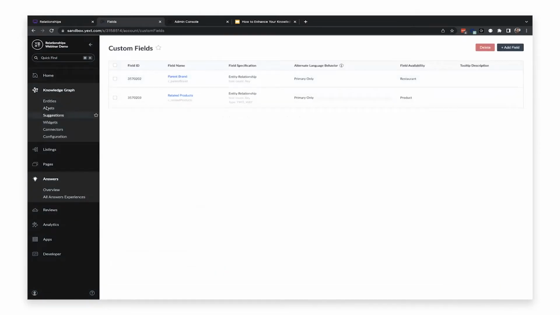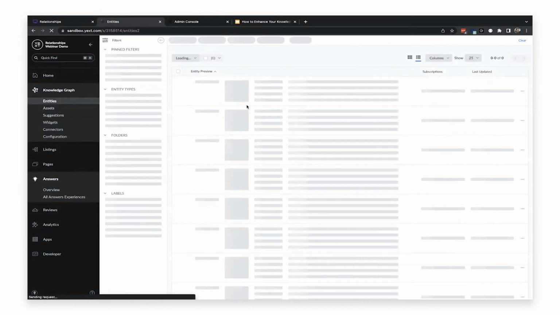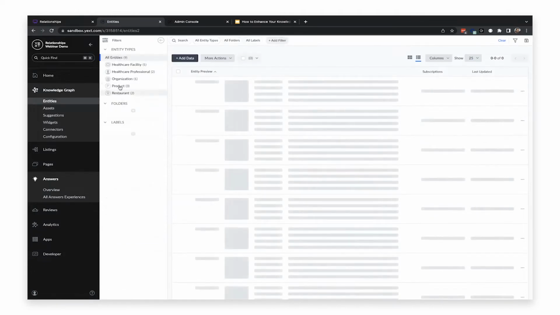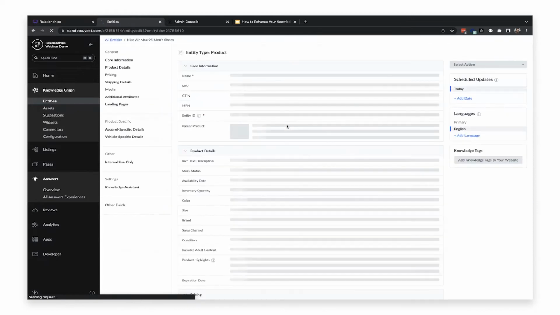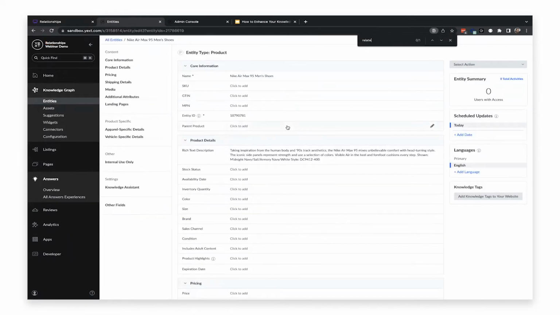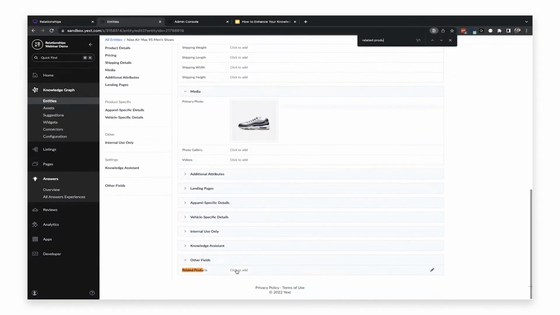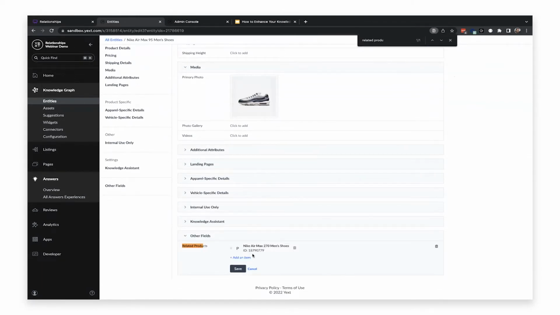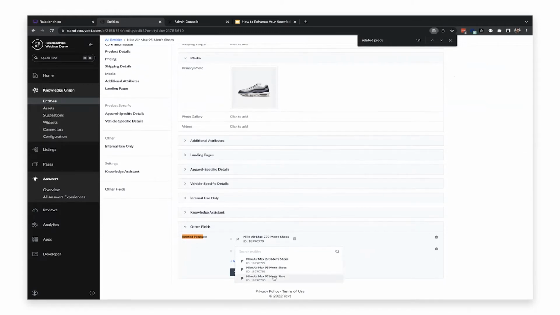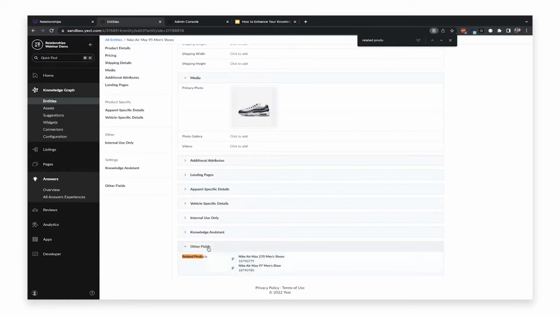And now when I go back and I pick a particular product entity, for this example, we're going to start with the Air Max 95. And I'm going to go to the related products field that I just created. And I want to say that it's related to both the Air Max 270 and the Air Max 97, because on every answers result card for this particular product, I want to be able to show the related products, and all of these are part of the same family. So I'm going to save those.